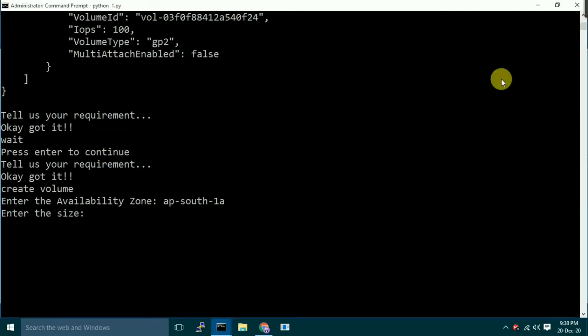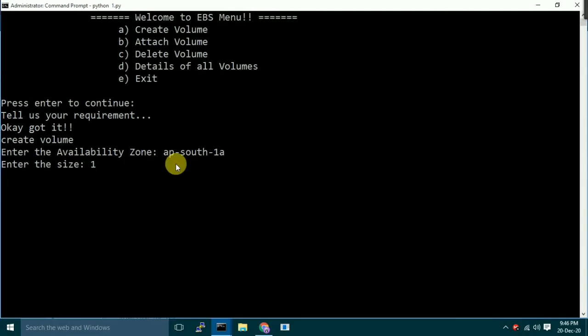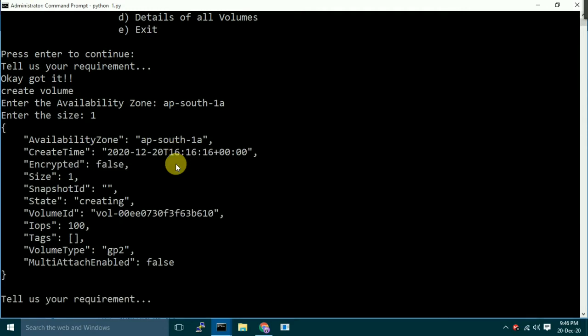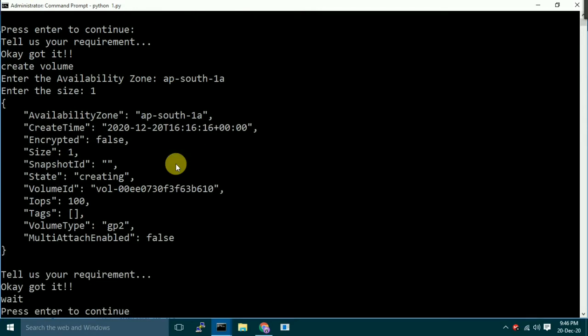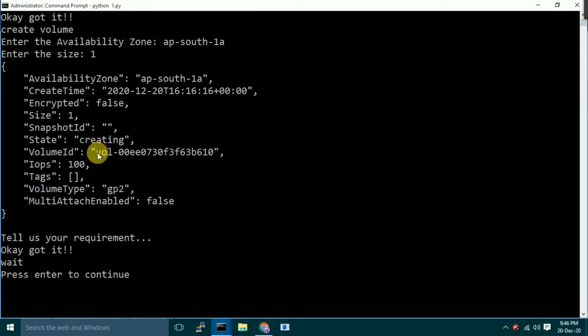Then we'll enter the size of the volume. Let me go with this one because it will be inside the free tier. Let's create this volume. Wait. So here we have seen that this volume in the AP South 1A data center has been created. This one is the volume ID.